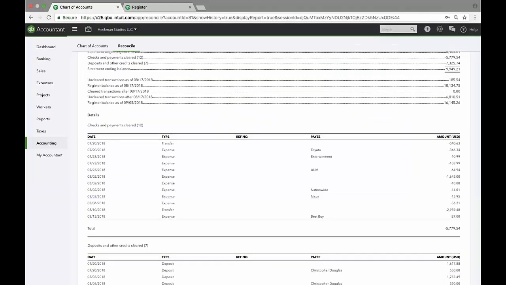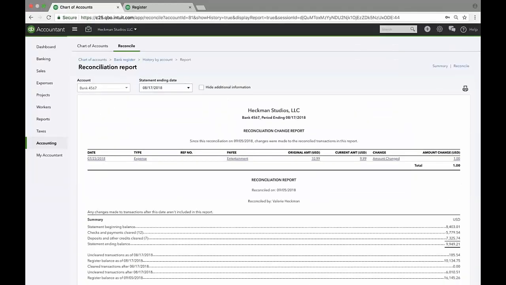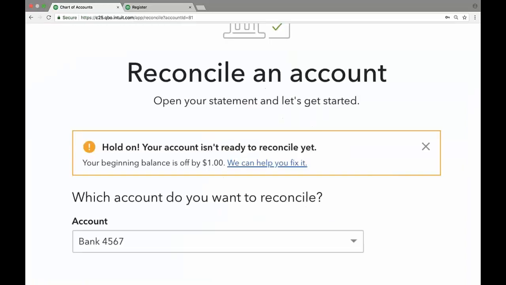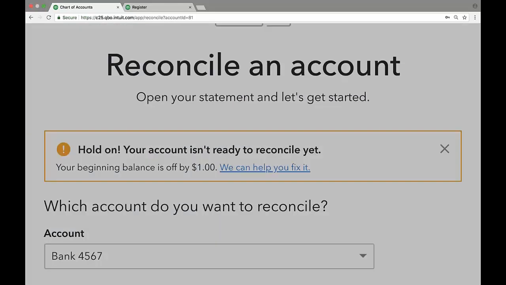But let's say that we did make a change here. When we look at the report, it's going to show us that dollar amount that changed. Furthermore, when we go to reconcile the next time, it will tell us that our beginning balance is off, in this case by $1. We can help you fix it. You might think, I'm an accountant, I don't need QuickBooks to help me fix it, but I'm going to encourage you to click on that.